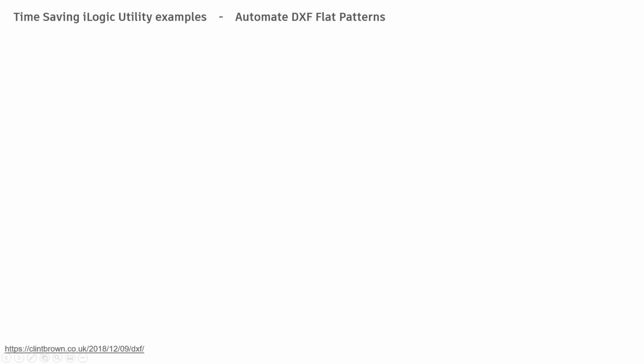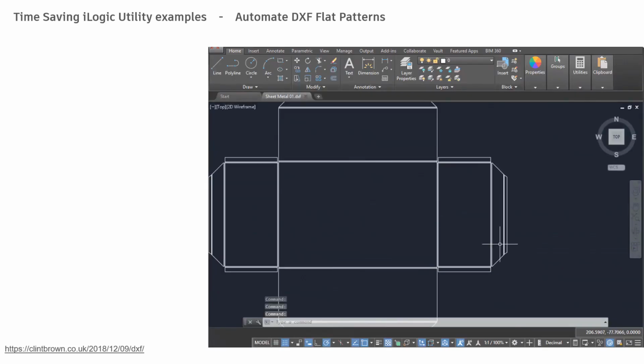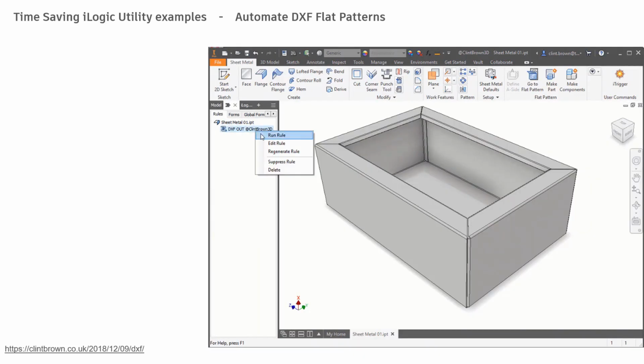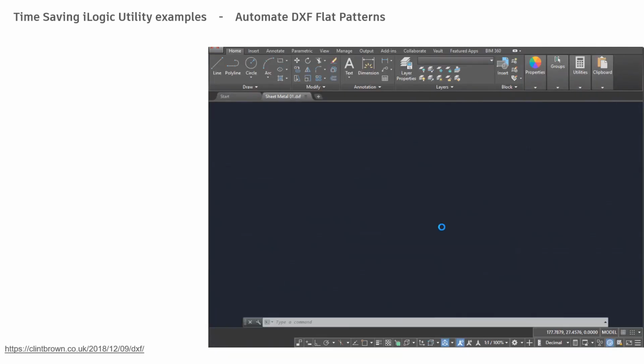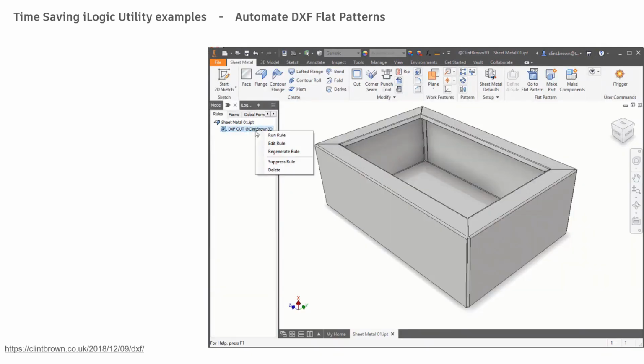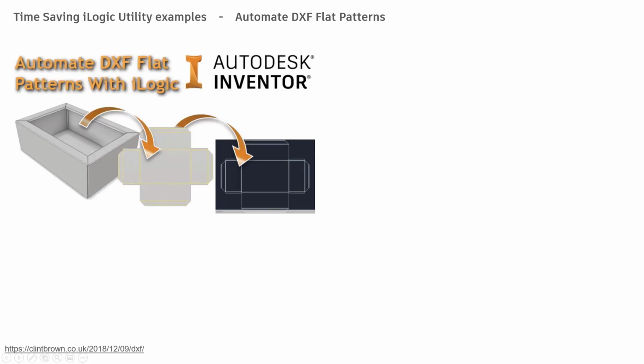All right, what about automating DXF flat patterns? So you might create bunches of sheet metal components, and maybe every time you save that file, you'd like it to just spit out a DXF to a given location. Well, this is pretty simple. We can run a rule over here, and all it does is it exports out a flat DXF, which we can then open up inside of AutoCAD. So really simple, from our model, it creates the flat pattern and spits out a DXF. Again, code is available down the bottom over there.